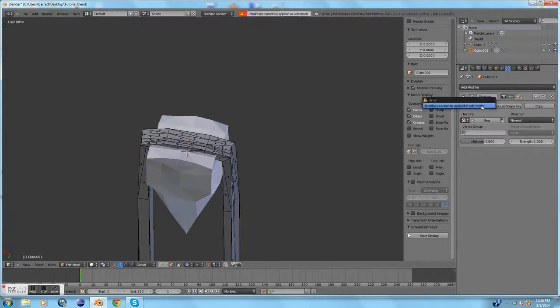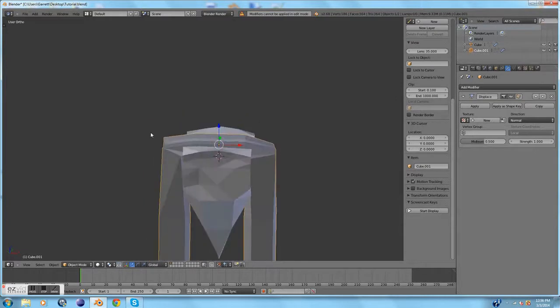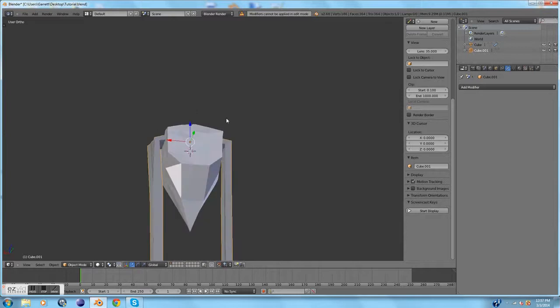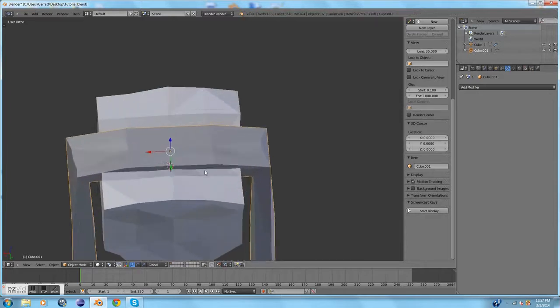And also, guys, if you're trying to add a modifier and you try to apply it, it won't let you because you're in edit mode. Just go back into object mode and you can apply it there.